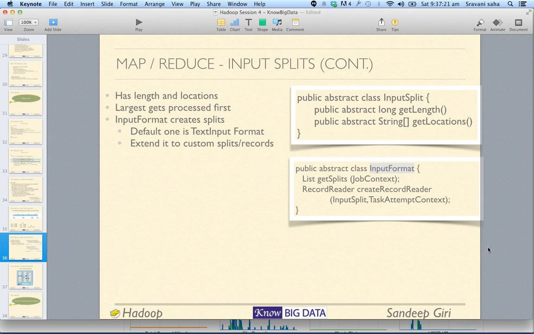Is input split only for text data? Yes, it is applicable for any kind of data. It is up to you how you define a record.